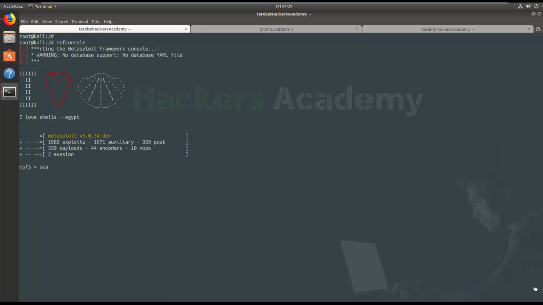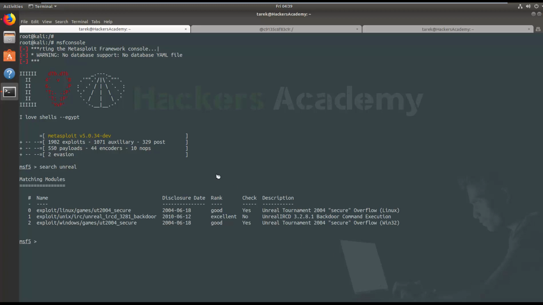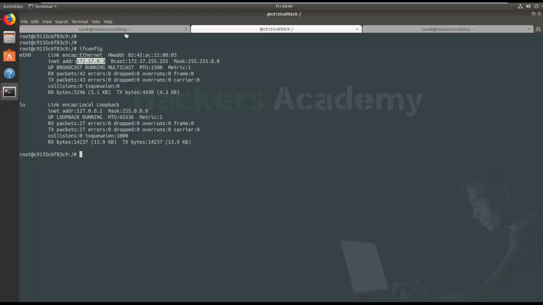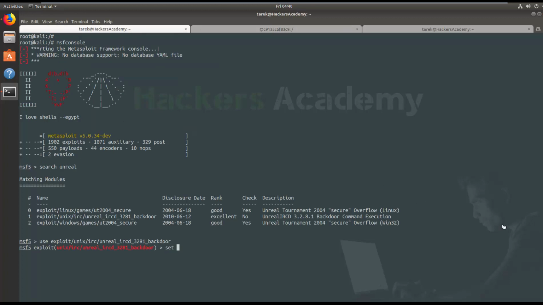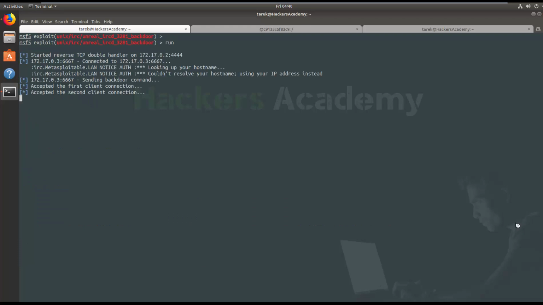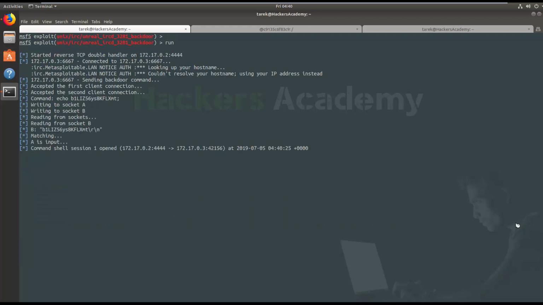I'm going to search for Unreal, which targets the Unreal IRC backdoor vulnerability, which affects my Metasploitable target. I'm going to use this. And again, at the risk of repeating myself, if you're finding yourself a little bit confused with what's going on here, please go back to one of our courses that explain Metasploit or do a little bit of research online. So I'm going to set the IP target with the rhosts command. Once that's done, I'll hit run. And here we go. I have access to the Metasploitable machine.